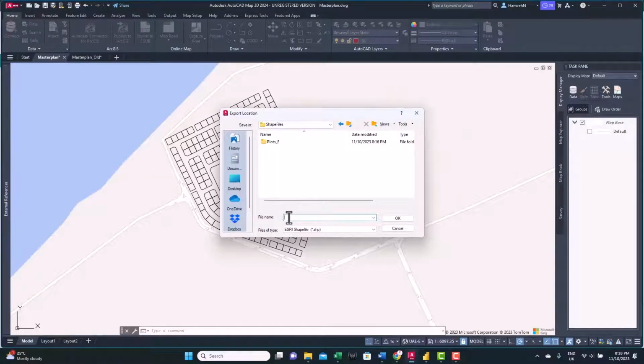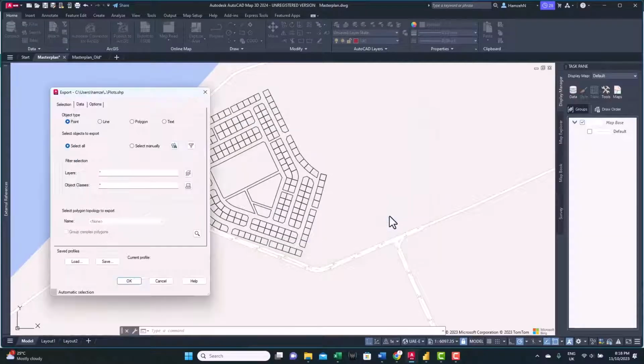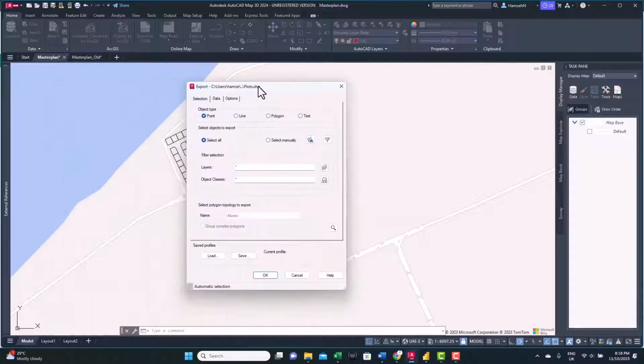Let's call them plots and hit OK. This window will open for you. So what we want to export, you select polygon and you can select manually or select all. We'll keep it select all. So we want to export all the plots.